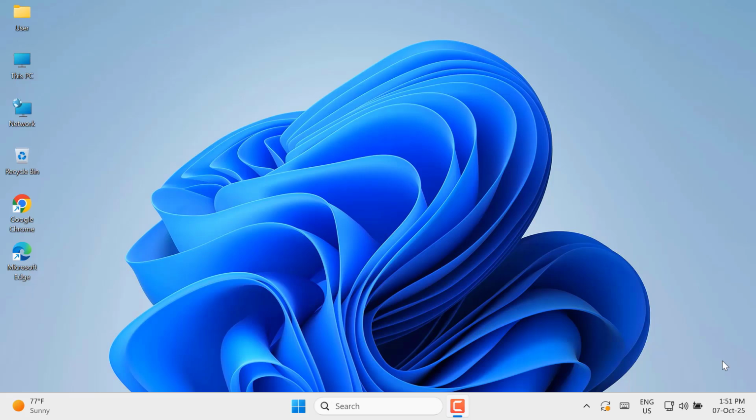Today we're going to learn how to enable nearby sharing in Windows 11, a great feature that lets you quickly share files, links, and documents between nearby Windows devices without using the internet.